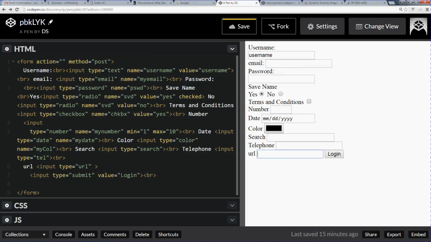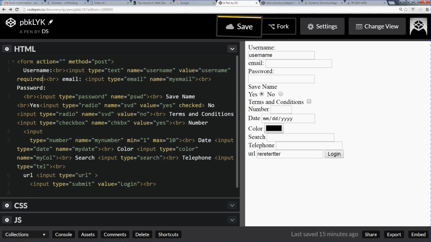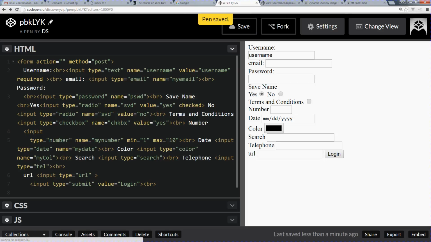So if I type something in here that's not a URL, it's going to ask me to submit it as a URL. And then besides this, we've got a few other ones that are really neat where we can add in attributes. So we can add in an attribute of required. Let's see what this does. So I'm just going to save this so we don't lose that, and I'm going to remove that. So when I hit login, it's going to look for this attribute of required, and if it's not there, then it's not going to allow me to even submit the form.